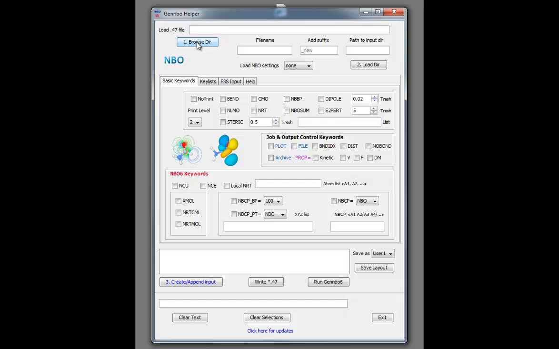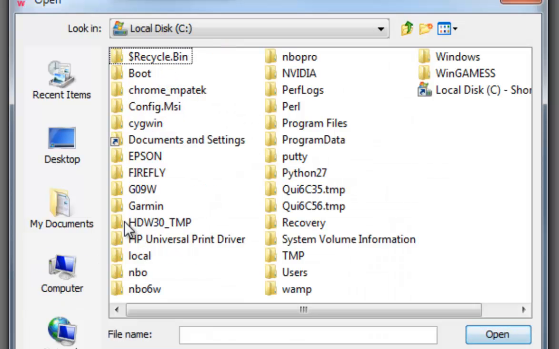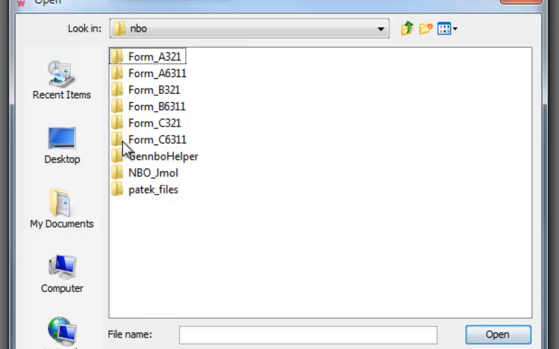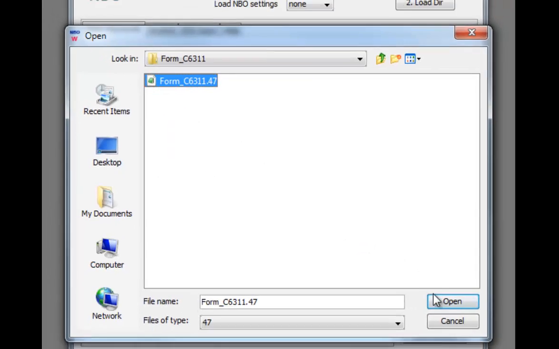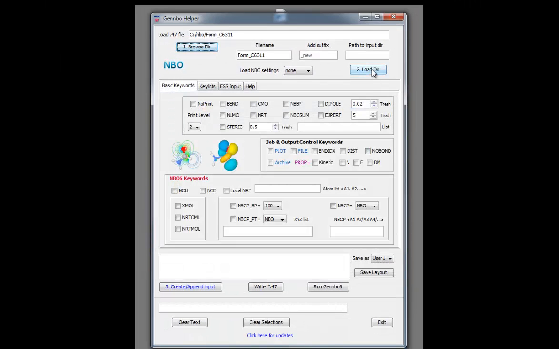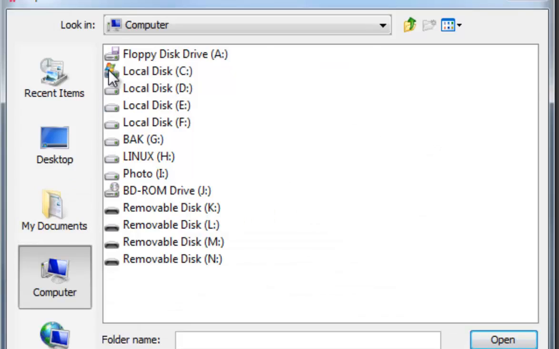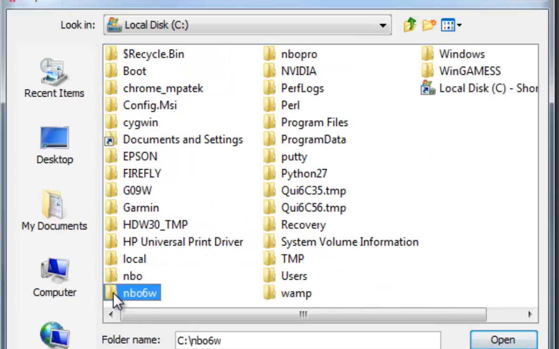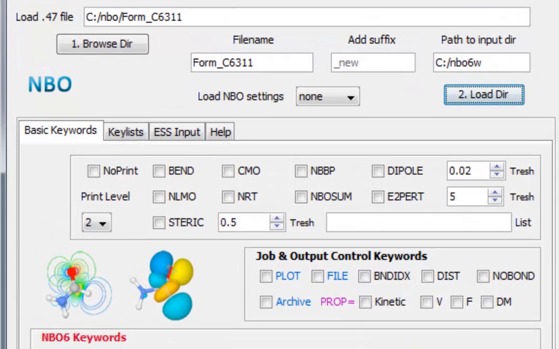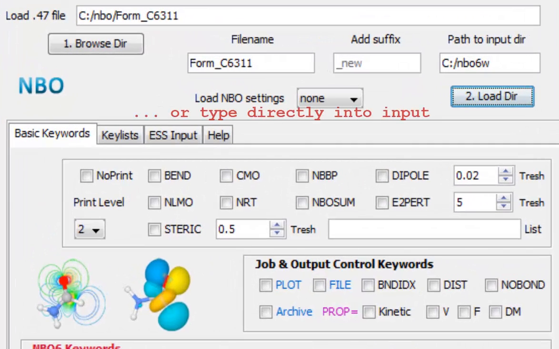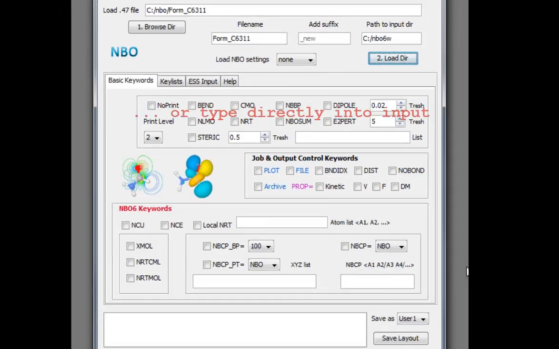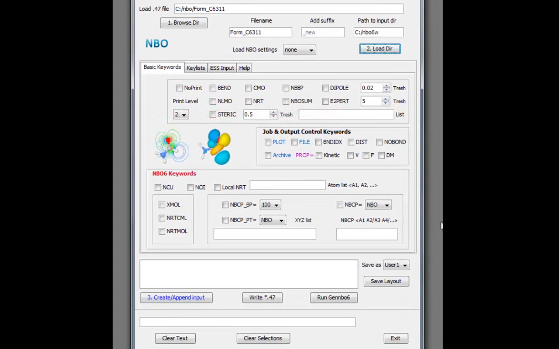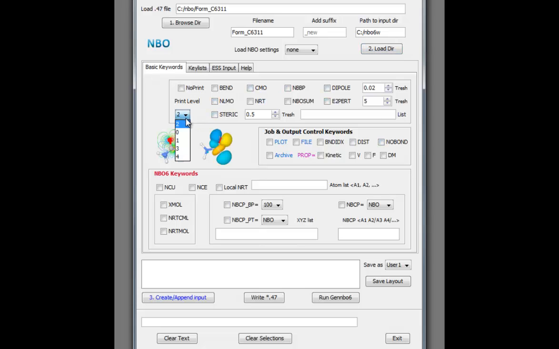Click the Browse button and browse for the .47 archive file that was created earlier. The file name and path to the directory will be parsed, and you have an option of adding an additional suffix for the file. Now we load the directory of the NBO 6 executable. Alternatively, one can just type file names and their locations directly into the fields. Note that the next time the application will remember these settings and will load them on start.